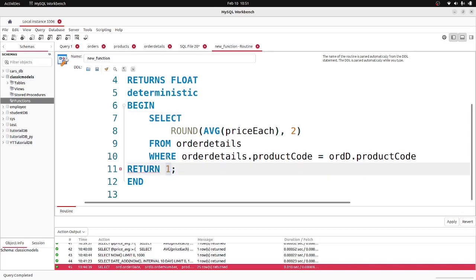The return type is not going to be one, right? The reason we're getting an error, I think, is because we specified the return type to be a float. But don't worry, we'll come back to this in just a second. So what I want to do is create a variable and store the average price in that variable, and then finally return the variable.